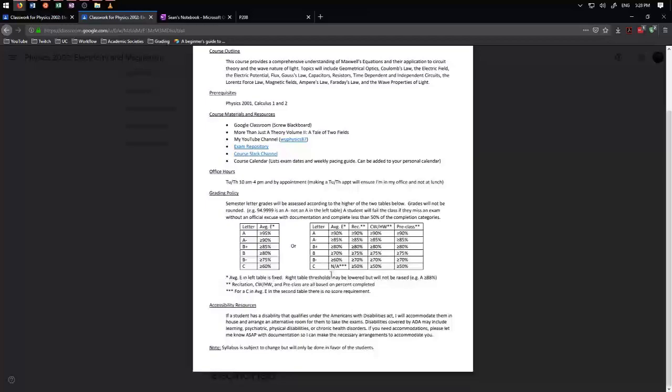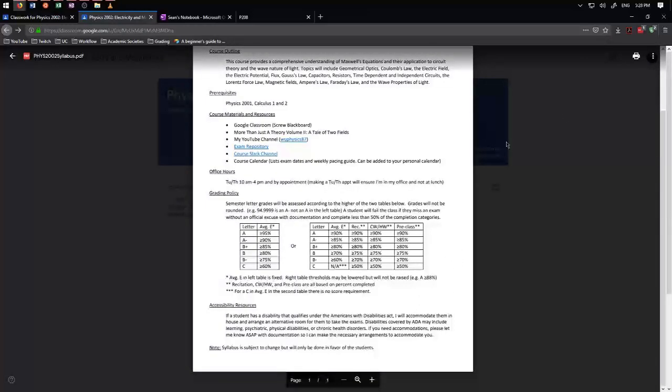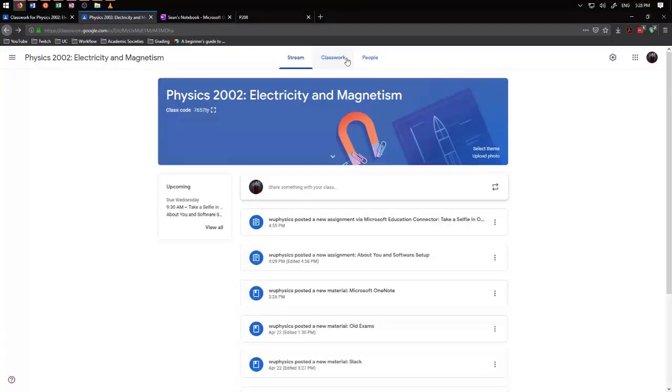You'll also see that, hey, say you don't care about this class at all, you have some better things to do. You can get a C just by taking the exams if you do 50% of all these things. So a C is you take the exam, you showed up, and you did half of the assignments in the recitation, classwork, and pre-class. So I think that's pretty good. All right, you can look at the syllabus in more detail.